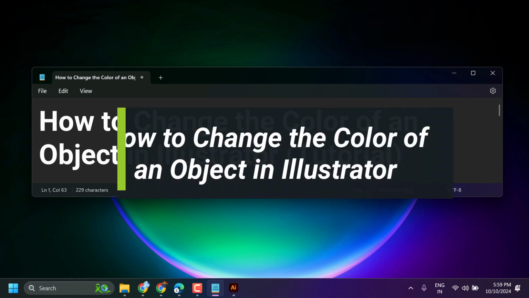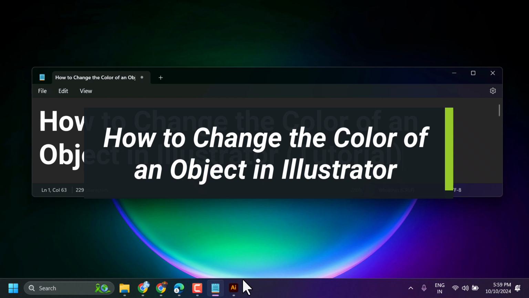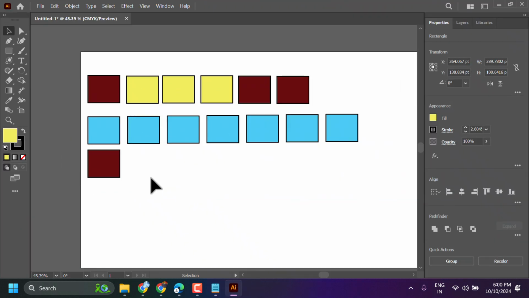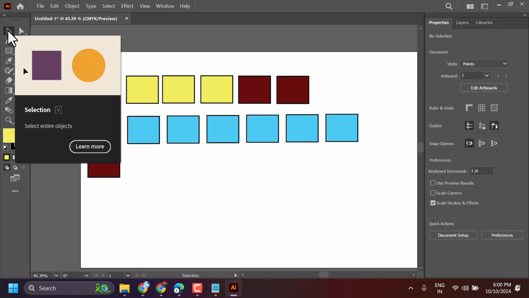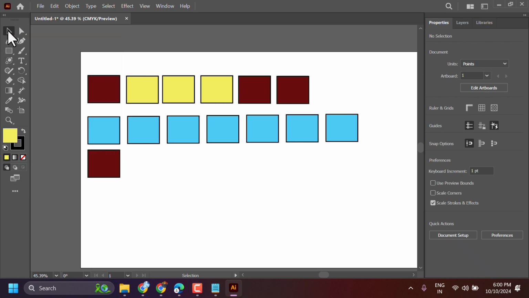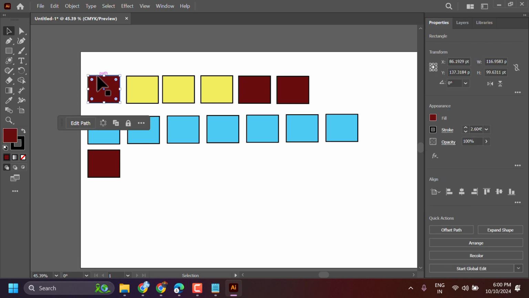Hello friends, in this video I will show you how to change the color of an object in Illustrator. So if you have any object shape and you want to change the color, select it. This is the selection tool. Click here, then select any object.